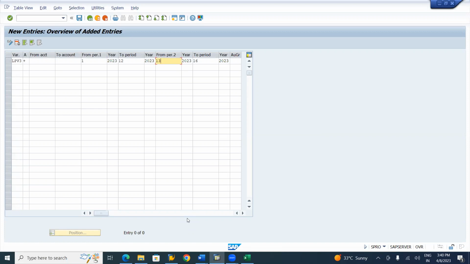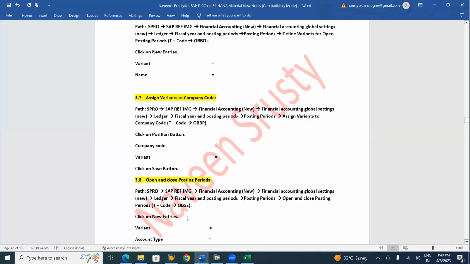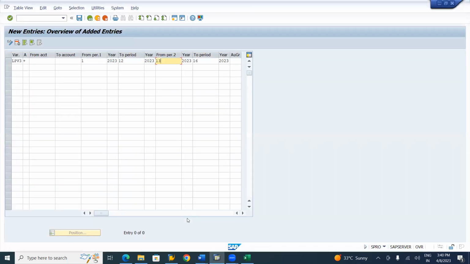But yes. The end user will not have access to transaction codes like the above one, OBBP. Variant creation, they don't have. Only the open posting period, they will have. Only this particular screen, they will have. Okay.